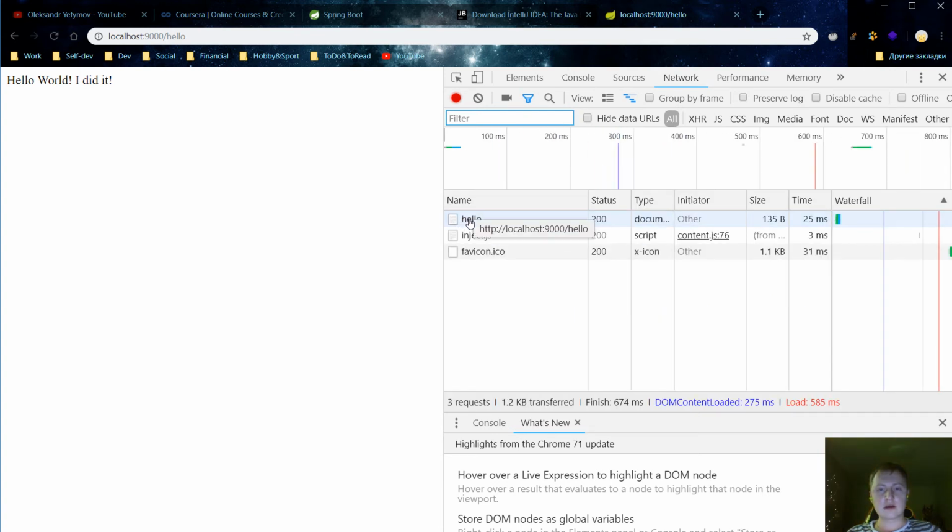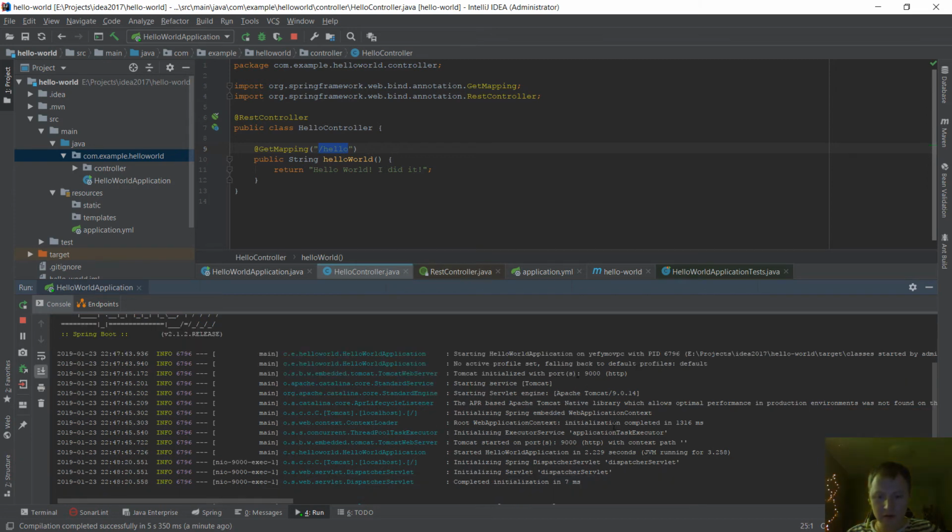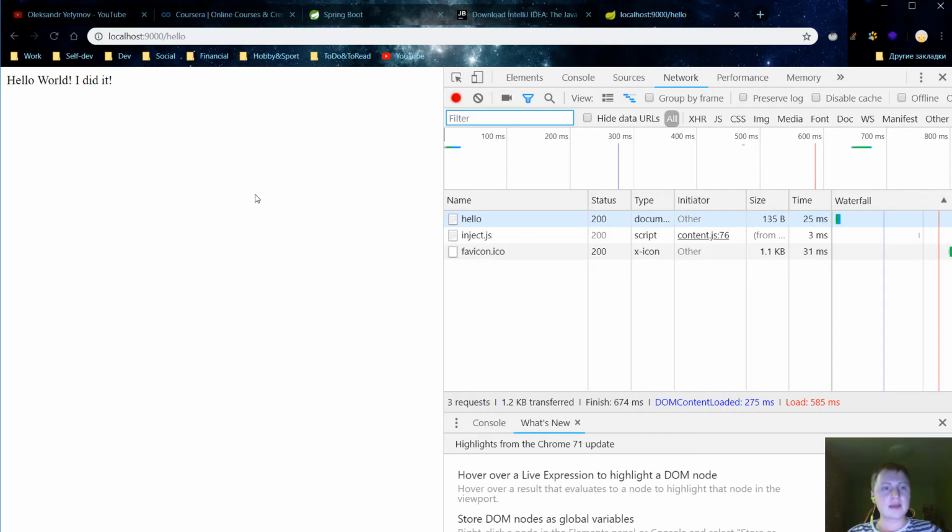So it's a bit strange why we don't have here logs about our endpoint, but it's in debug level. I think we'll check it in a few seconds after. So our browser: hello world, I did it.